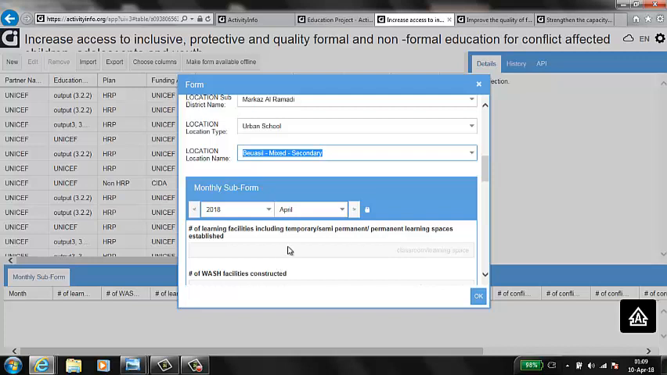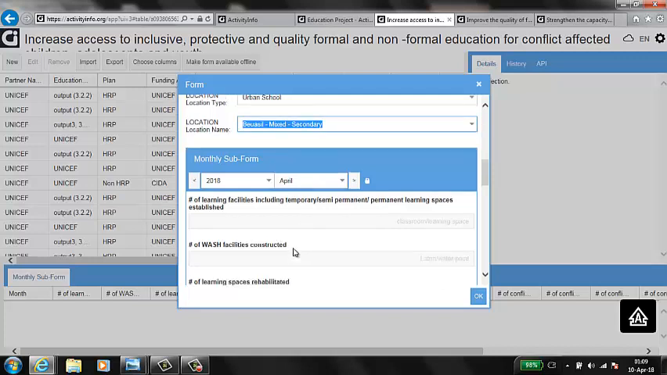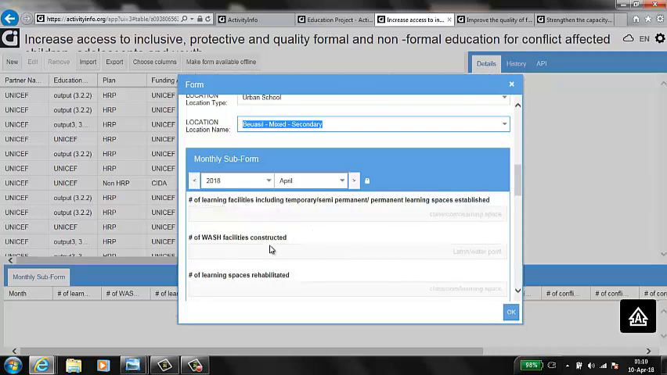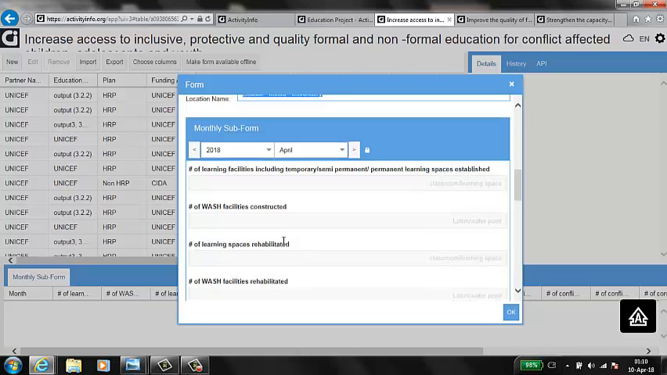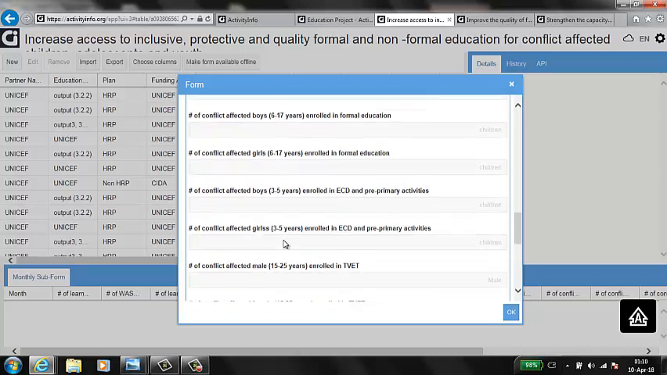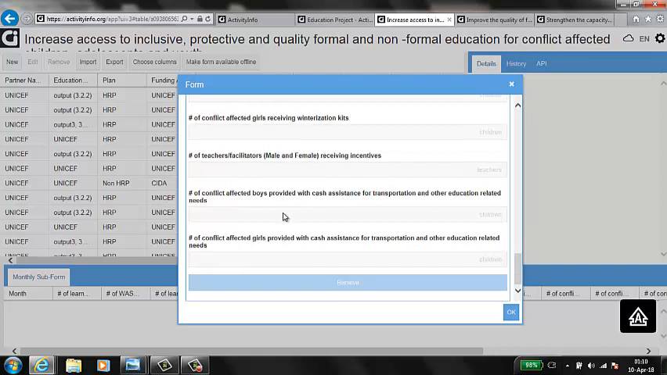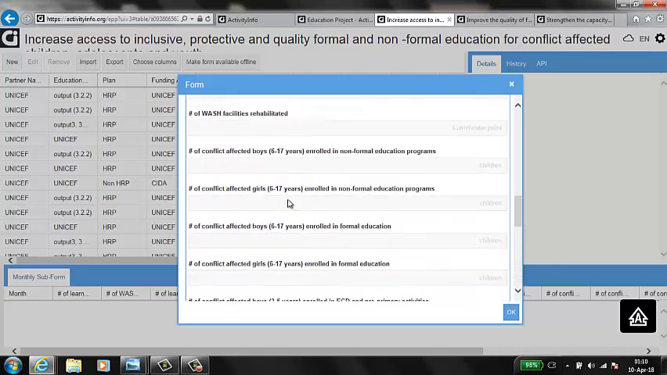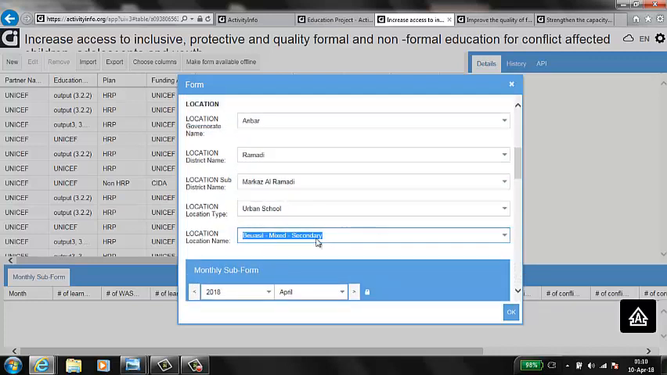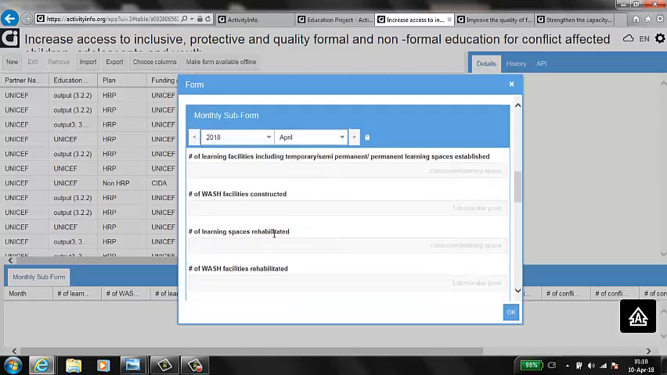Then you need to fill the activities in the subform. You can see here the indicators for the first form. As I mentioned, it is the first form. The first objective has multiple indicators. And if you don't see your indicators in this form, that means you can find the indicators in the second form or third form. Okay.